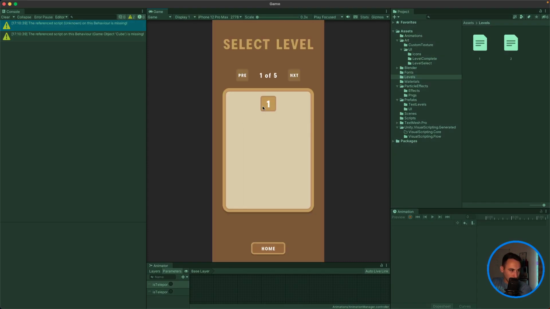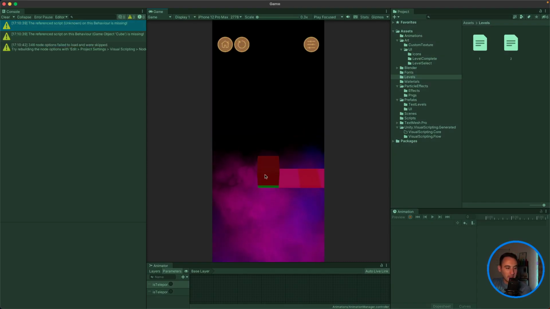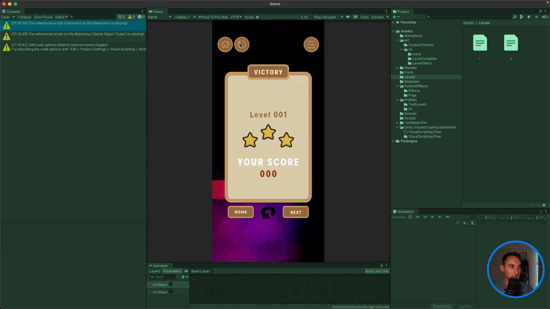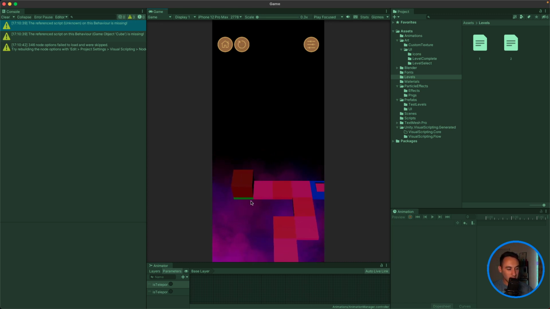So if we start again, go to the first level, you can see that the cube now starts on the starting platform, and because this is level 1, it's very simple. All you have to do is move from one side across to the other side. And if we go to the next one, you can see the level is slightly more complicated.